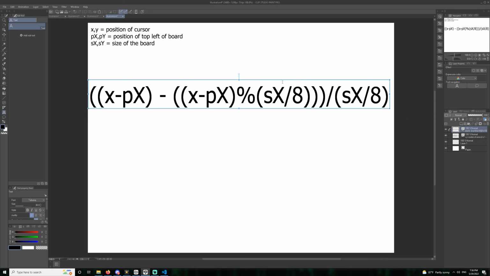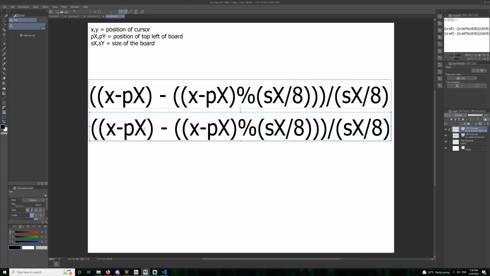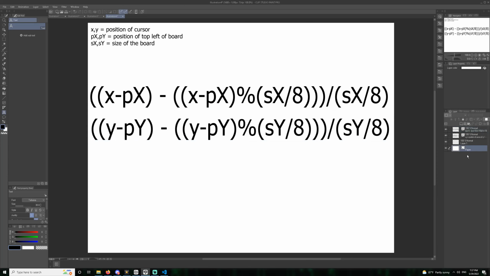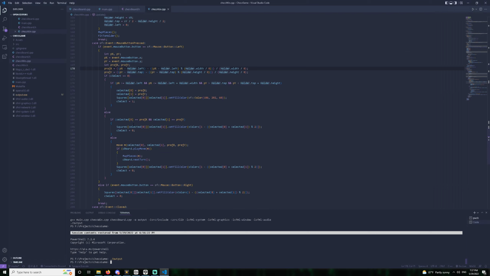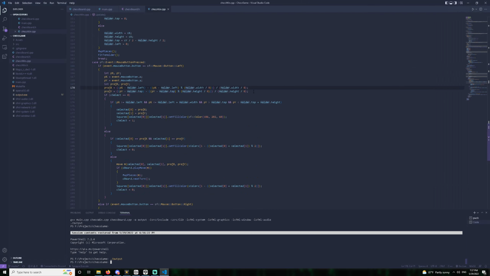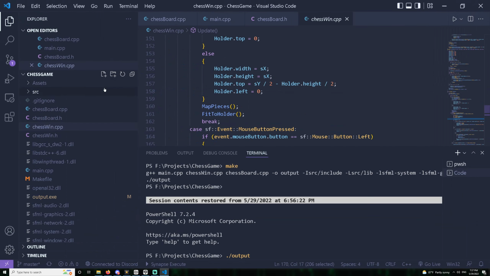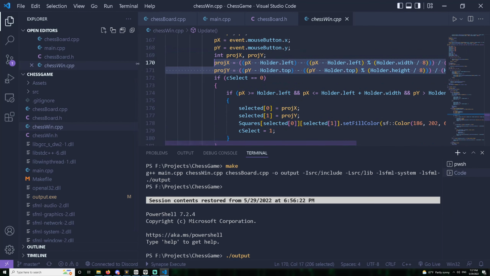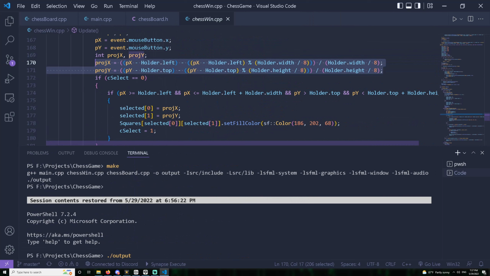And we just run the same thing for our y. So if I replace this all with y, you can see that gives us the mapped position of our y coordinate. And if we look into our program, it's right here. I implemented this exact equation. If I zoom in and make this less ugly, I implemented that exact equation right there.